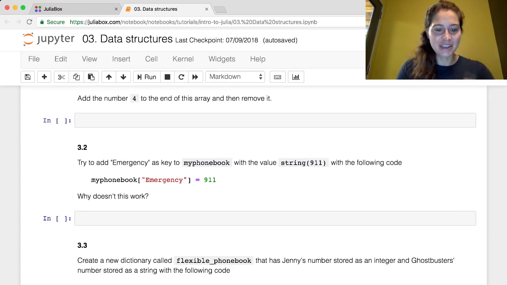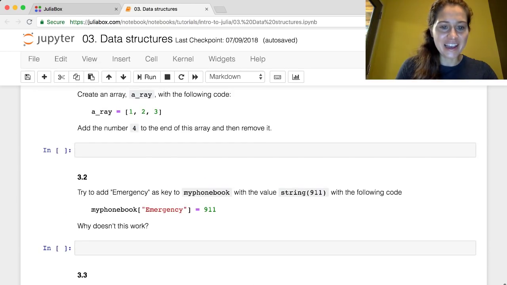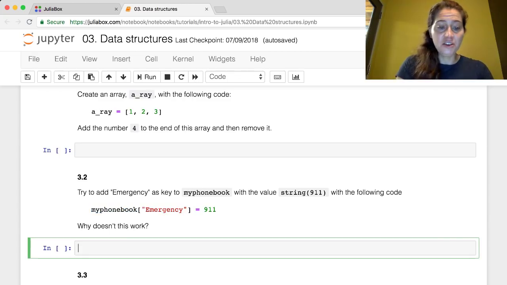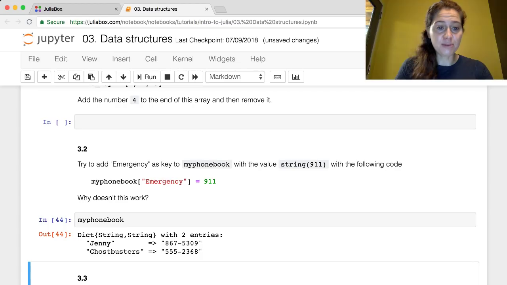I wanna give you the answer to one of these exercises so that you don't get too stuck. The point of these exercises is to show that if you try to add elements or key value pairs to a dictionary where the types of those key value pairs don't match up with the dictionary that you originally started with, you're going to get errors, and then you also want to figure out how to fix that problem.